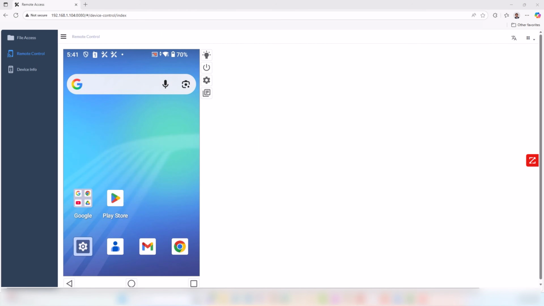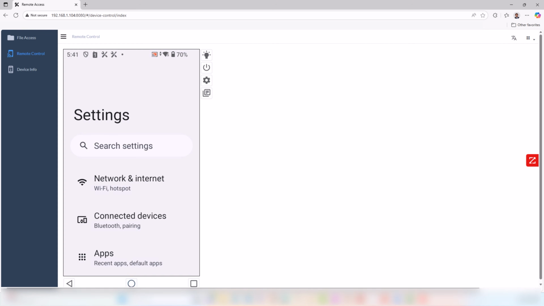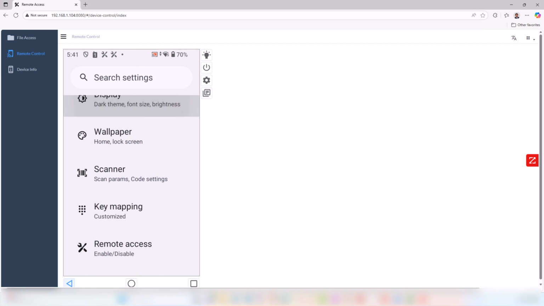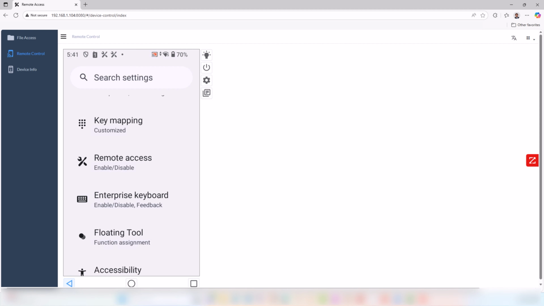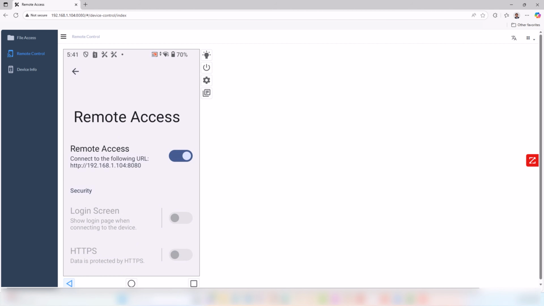To enable remote access, first go to the General settings. Scroll down to the Remote Access section and select it. By default, remote access is disabled. To enable remote access, you will need to tap the first option at the top of the screen. If you wish to have extra security with the login screen or the HTTPS protocol, you can enable these options below in the security features.